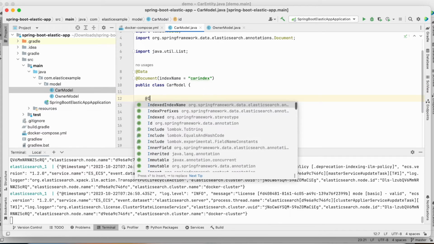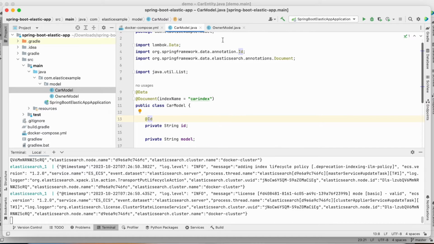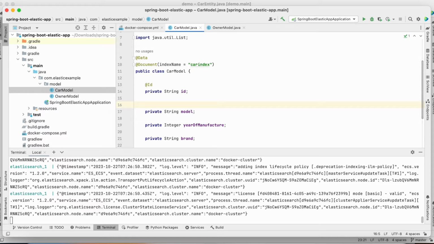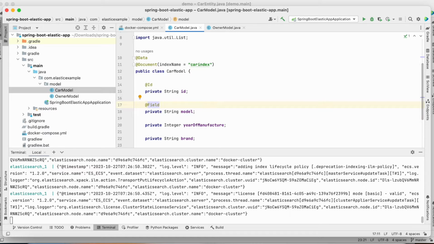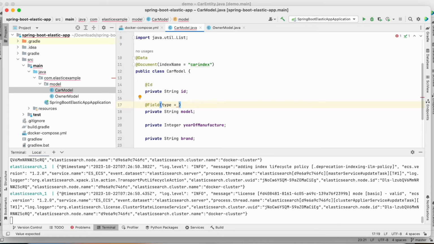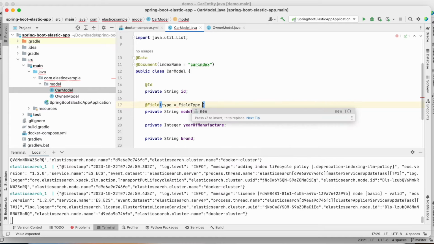We're gonna store ID. We let Spring generate the ID for us. And we want to store fields. Field from Elasticsearch. The type of the field is text. So I just use the enum Text.